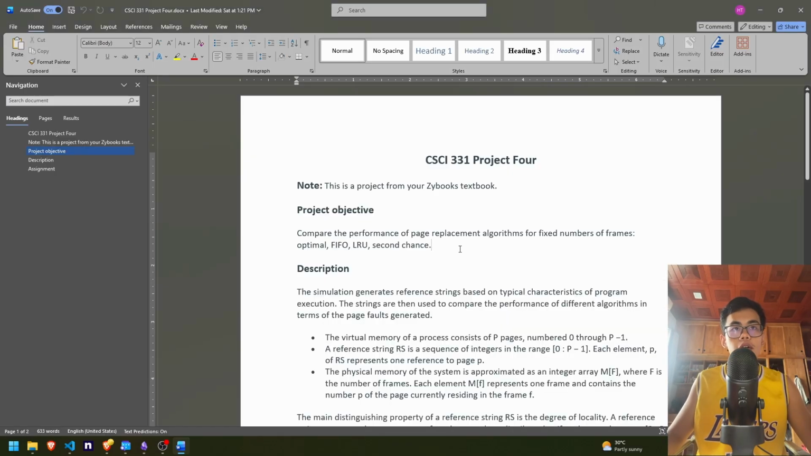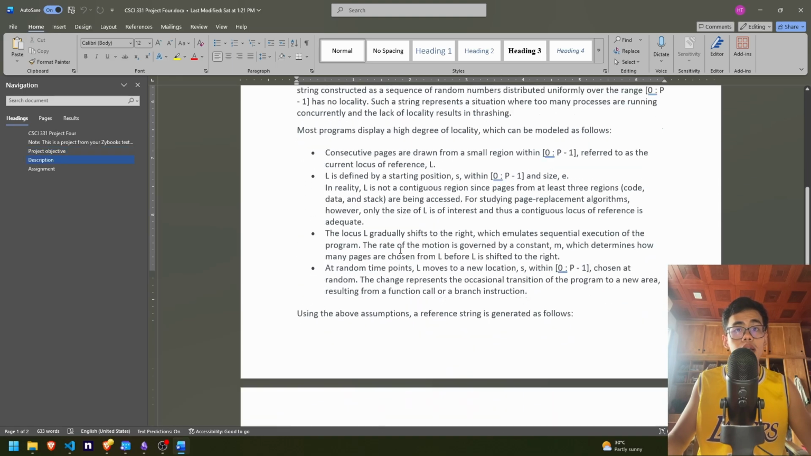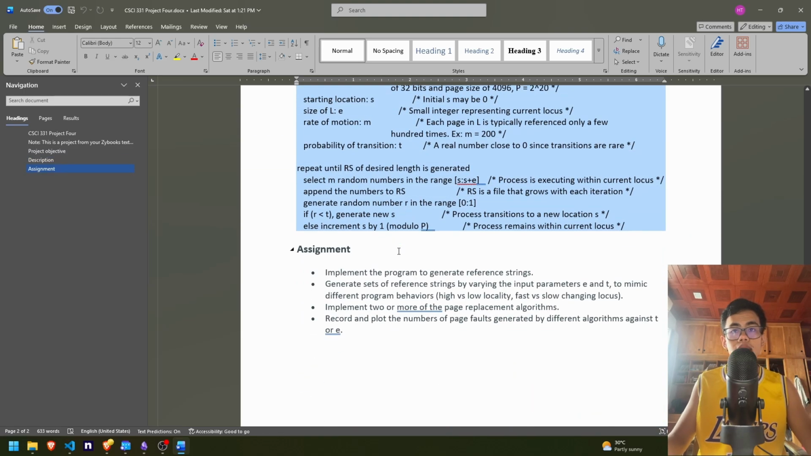All right, project 4. The project objective is to compare the performance of page replacement algorithms for a fixed number of frames using optimal, FIFO, LRU, or second chance. For the project, I'm going to be using FIFO and LRU. And my assignment is to implement the generate reference string method. And I have to generate reference strings by varying the input parameters to mimic different program behaviors.